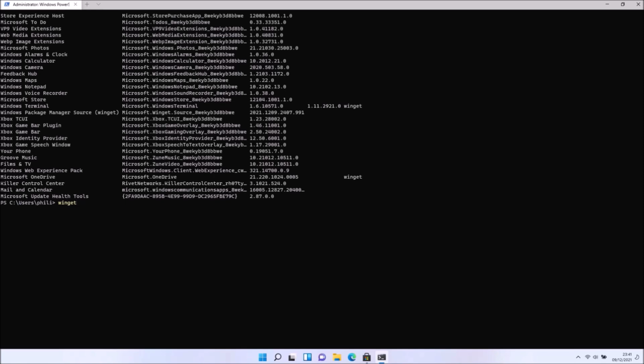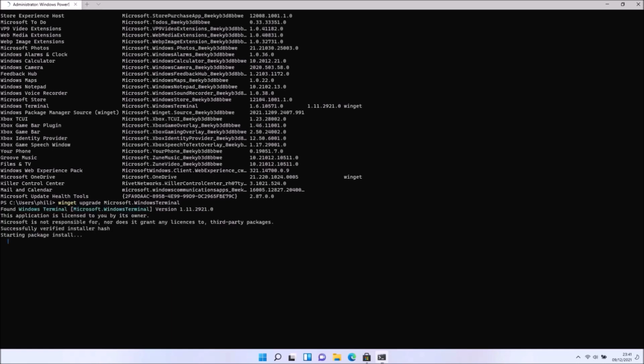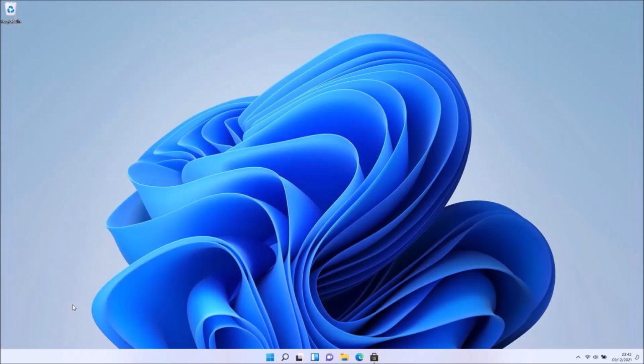Now let's have a look at using the next command, which is upgrade. This is going to require the app ID to be added to the end. So I'm going to type in winget upgrade, and then it's going to be the vendor dot the application name, so this is Microsoft.WindowsTerminal. And because we're using the Windows Terminal, we're going to need to close it down and restart it again in order to finish the upgrade.